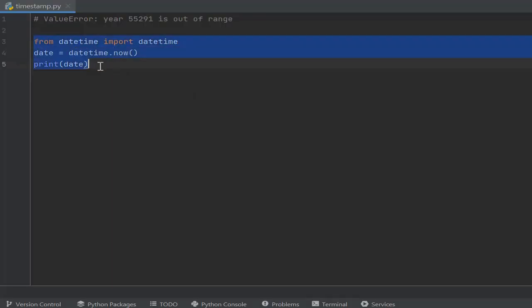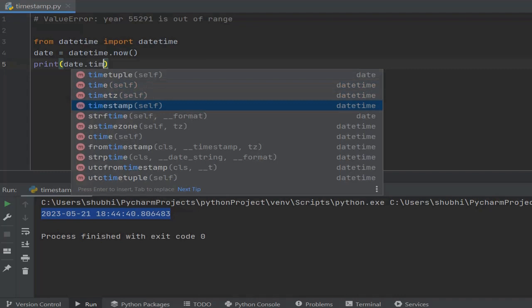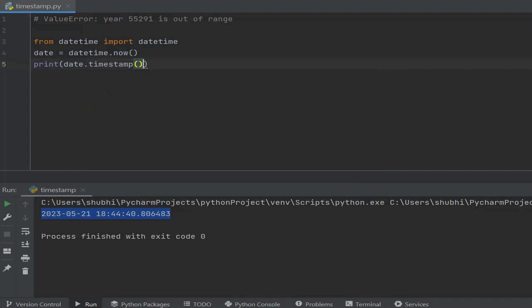So I have written this code where I am just trying to print the current time. If I run this code, then here is the current time. Now I can convert this time to the timestamp by using the timestamp function. What I'll get, here is the timestamp. Generally this timestamp is of 10 digits. We are getting this 10 digit output as a timestamp.